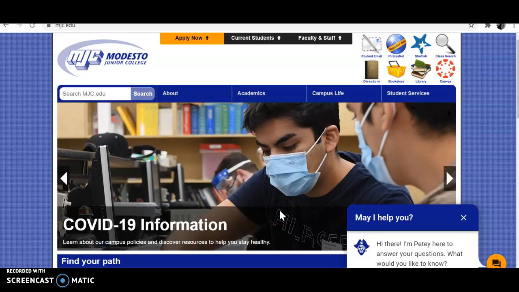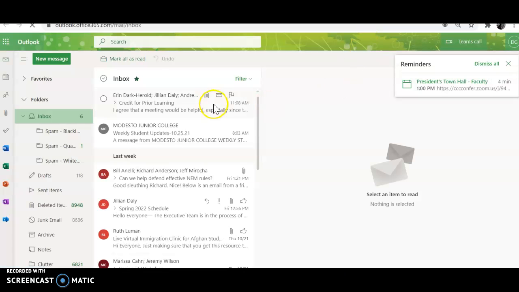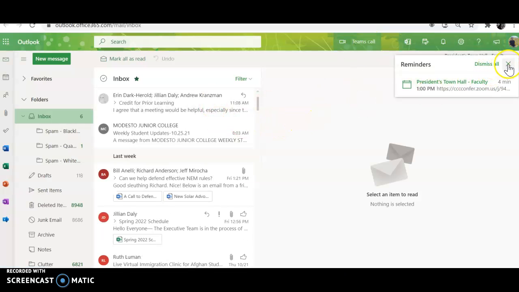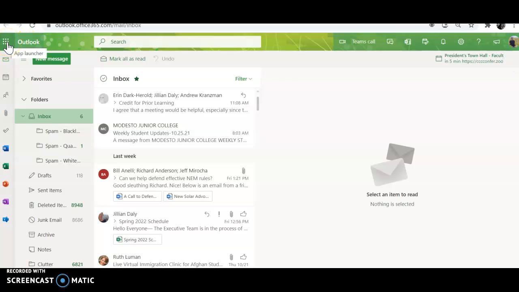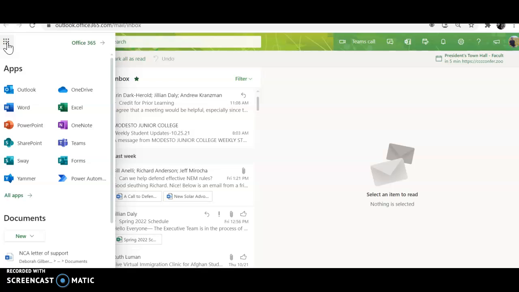I want to show you how to use Outlook, which is your student email, to save or create Word docs, save them, store them, and share them. So I always go to my email through the mjc.edu webpage and then see up here this square of dots. There are a few ways you can do it.